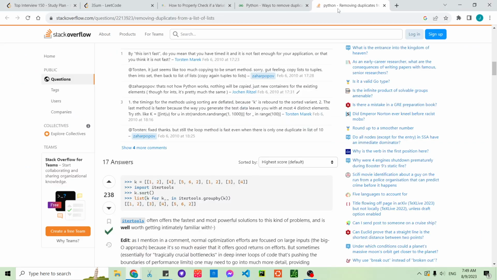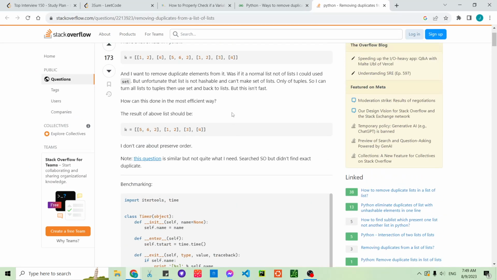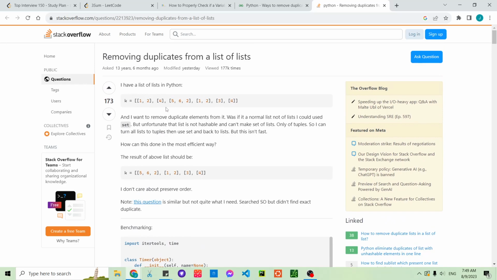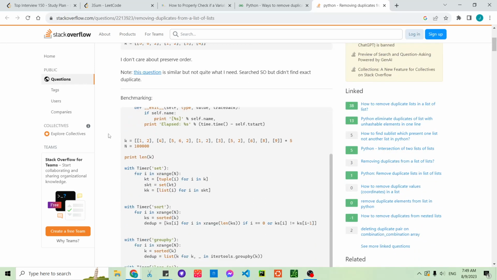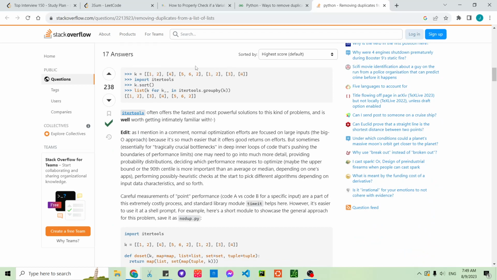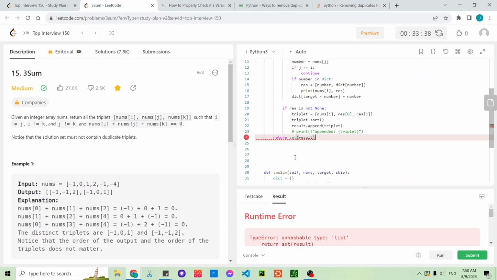Okay, I'm seeing this solution. Let's try that. We have a list of lists in Python. Import itertools, sort, list of k for each k in itertools group by k. Okay. All right, let's try this.